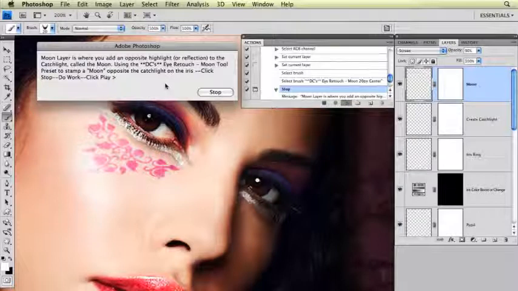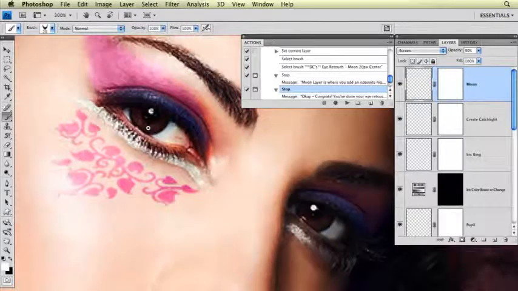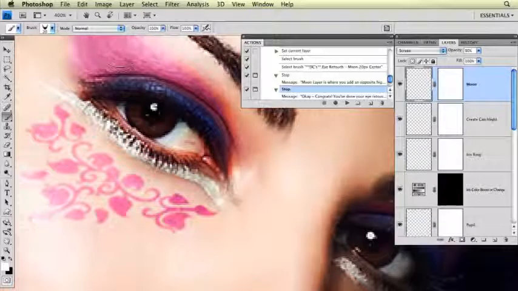Moon layer. Anyways, you'll see over here, it's got a nice layer called Moon, and that's where we make that opposite catch light for the eye. I've got moon brushes for you over here. If I click Stop to do the work, you can see that little tiny brush? Let's zoom in here a little bit. See, it's a nice little crescent moon that you're going to use for this image that it's already selected for you.